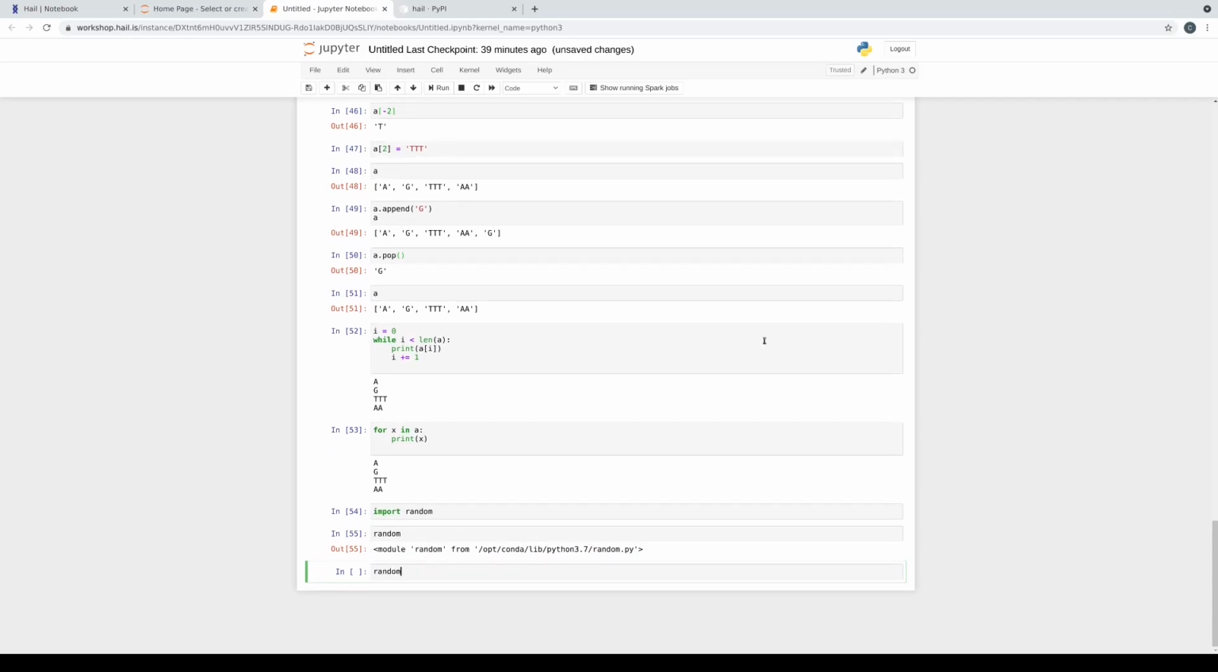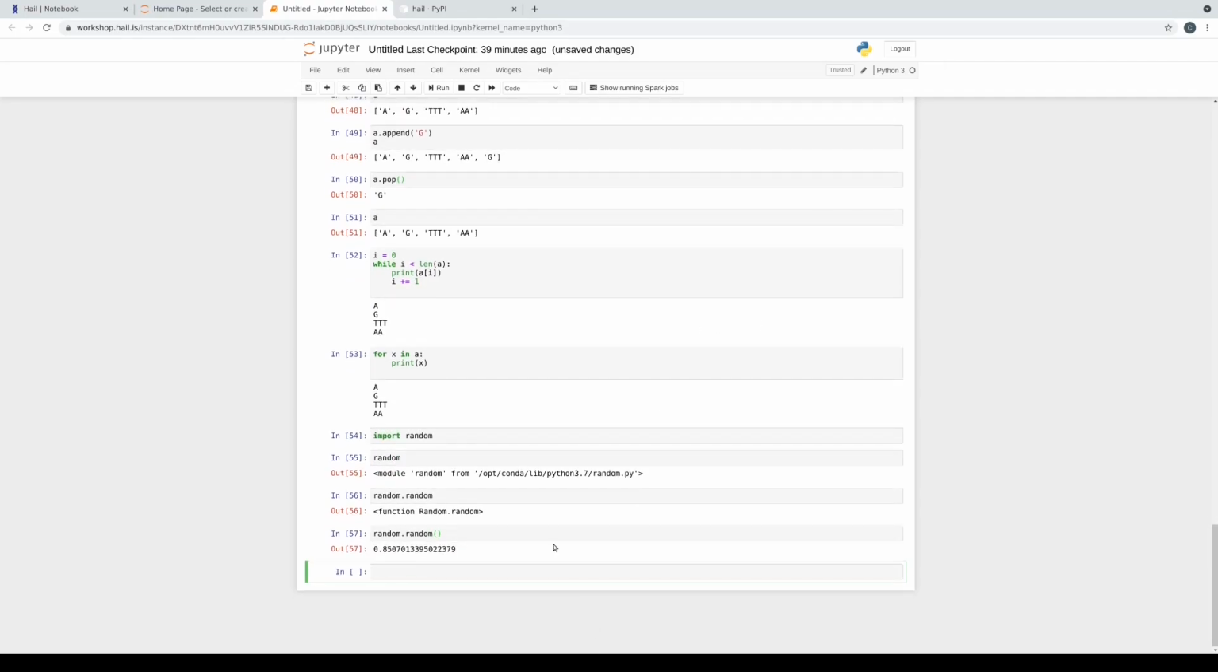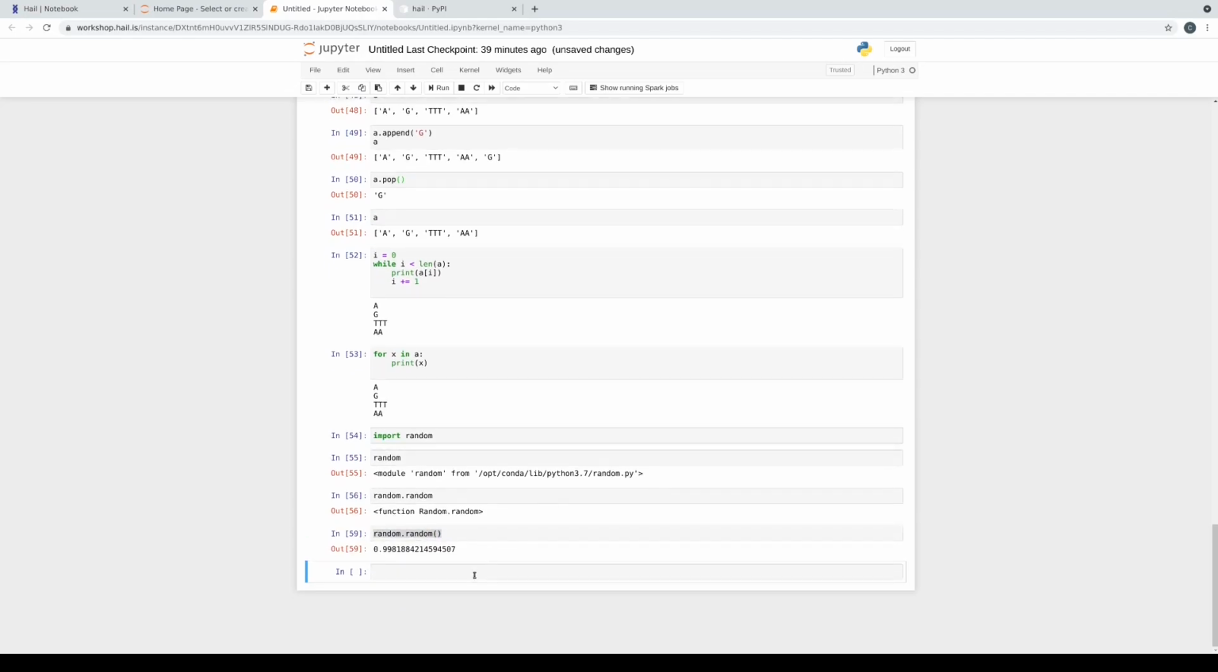The random module, you can access elements of modules with dot syntax. So inside of random, there is a function called random. That function samples from a uniform distribution on 0, 1. So let's call that function random, and we get a number, 0.85. If we evaluate the cell again, we get a different number, 0.65, right? Because this is generating randomness.